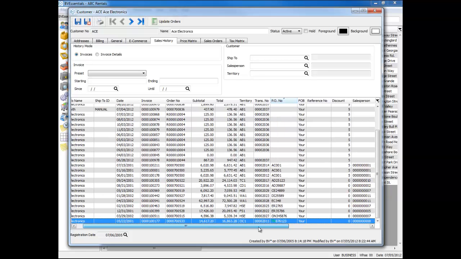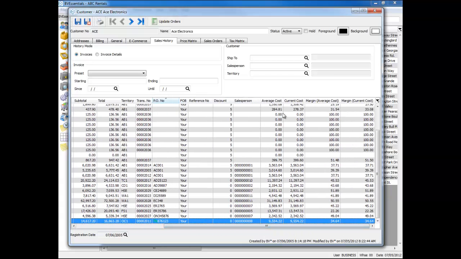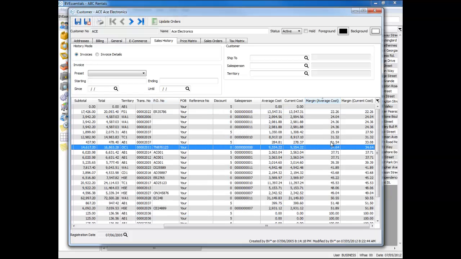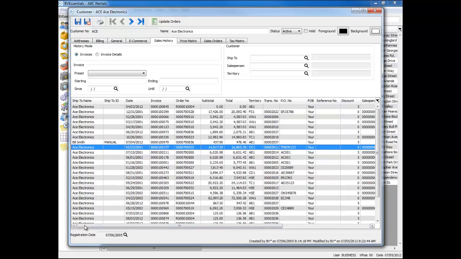Along with the totals, we also show you the costs, both current and average, the margin, both current and average. And each of these is set by security about who's allowed to see cost. If the user is not set to see cost, this will not show up. So you can now, of course, sort by this margin to see what your highest and lowest margin was for that particular customer as well.